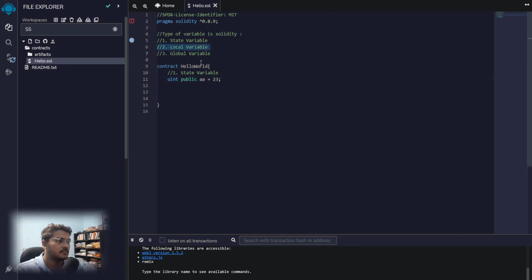Now if we see the local variable, this local variable will actually be inside a function. So quickly I'll just write a function. Let's say the function name will be getValue, and it will be a public function, anyone can call it, and it returns, let's say, uint, and I'll open this, close this. Any local variable means that its scope starts when the function where it is declared starts, and it ends when this function ends.